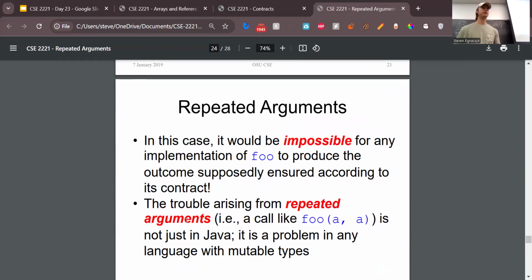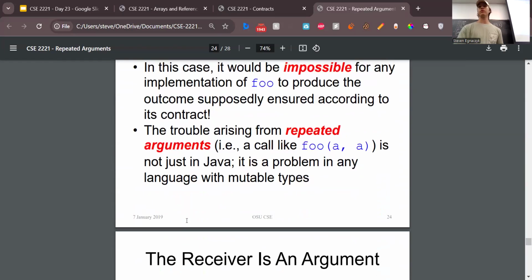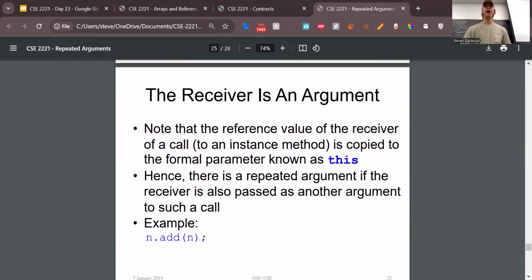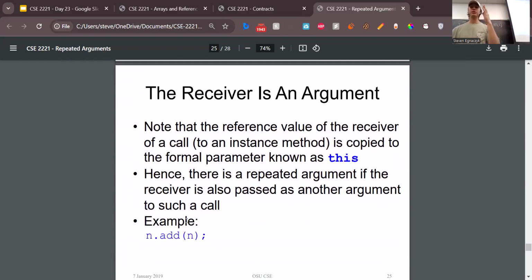This is a problem in every programming language. So the solution, hold on. Oh, wait, I guess we got to go over this. When we're talking about reference values or instance methods, where this takes the name of the formal parameter, there's also a repeated argument if you pass in itself as an argument. So natural number add takes in a natural number, but it's also called on a natural number. So if you call n.add(n), that also creates an alias to this, which can cause the same problems.